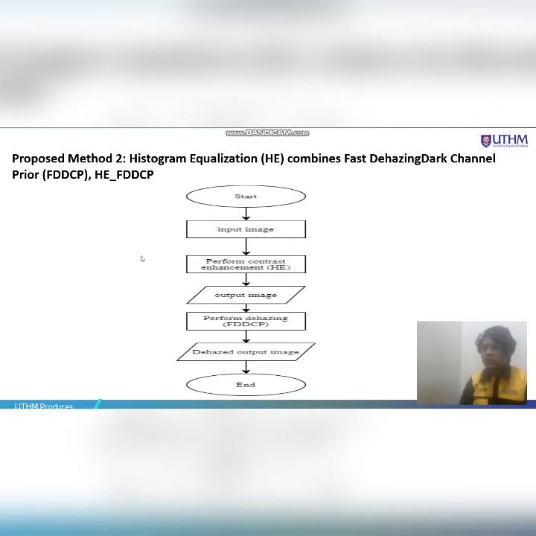Okay, now we go to proposed method 2, which is the combination between histogram equalization and fast dehazing dark channel prior. And this one is still the same as the previous method, which is input the image and perform contrast enhancement first, and we come out with the output image, and we perform dehazing, which is fast dehazing dark channel prior, and this is the output image we come up with.